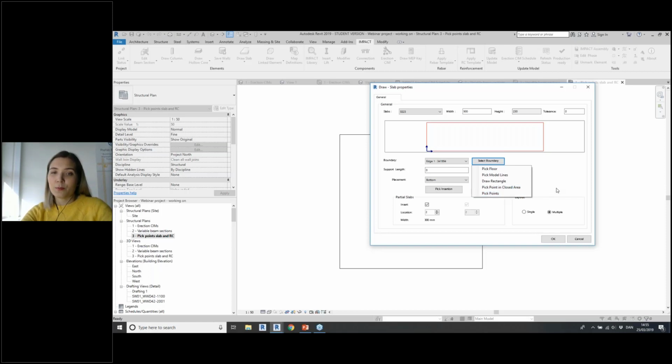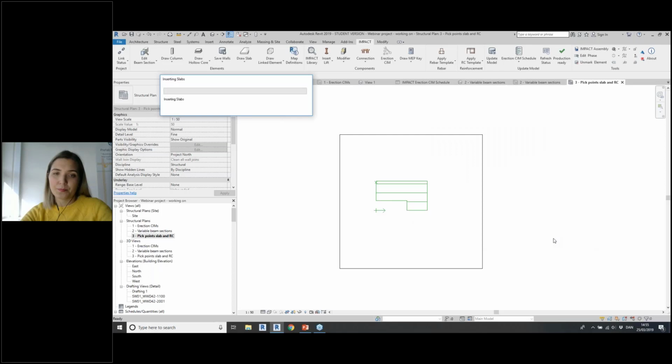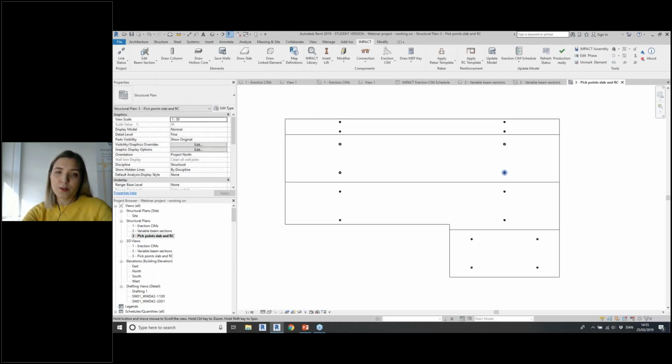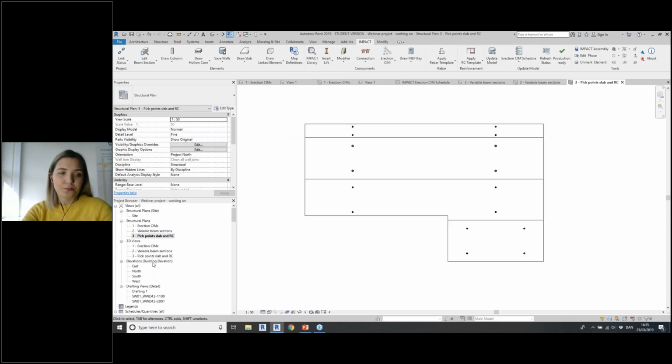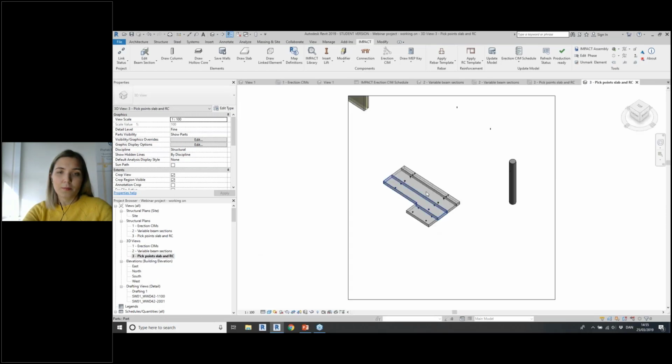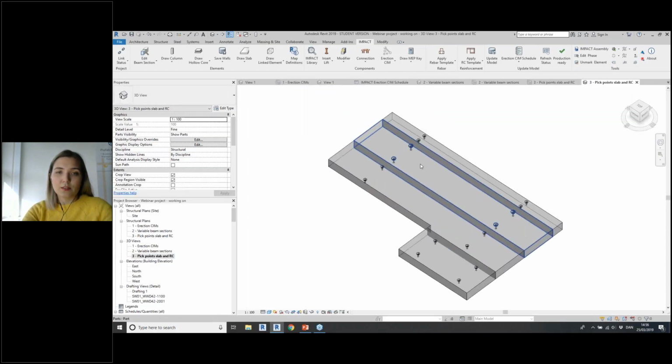And this is something new that we made. It looks good, and let's say insert slab. So I have my 4 slabs inserted in the area that I picked points. Of course, I could have made a single slab. I have all the 4 lifts already inserted. If I go to 3D, so these are the slabs.